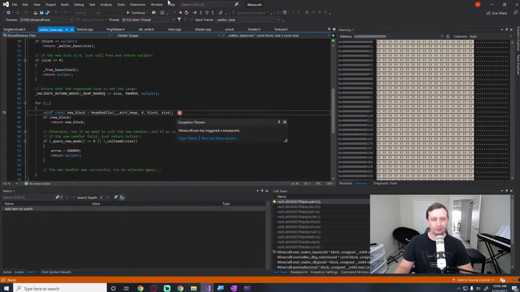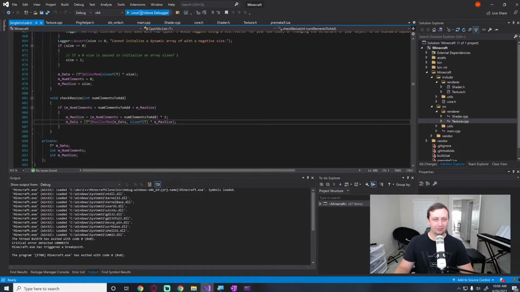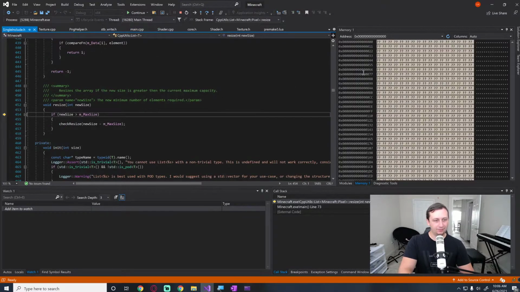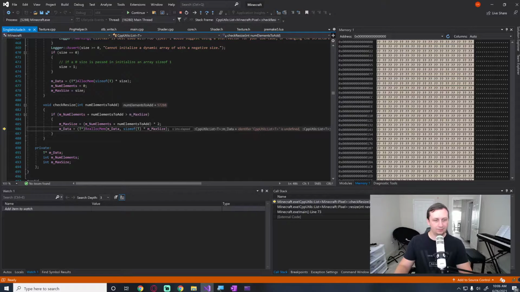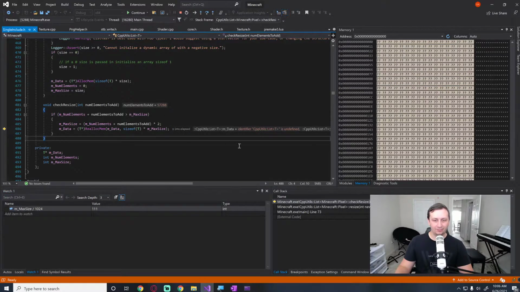Am I just running out of memory or something? I don't think I'm trying to allocate that much, am I? Okay, let's try this one more time. So we go into here, go into here. So what is m max size? That's in bytes. So divide by 1024 should give me kilobytes. Okay, yeah, so that's only 111 kilobytes. So that definitely shouldn't be like an out of memory thing.